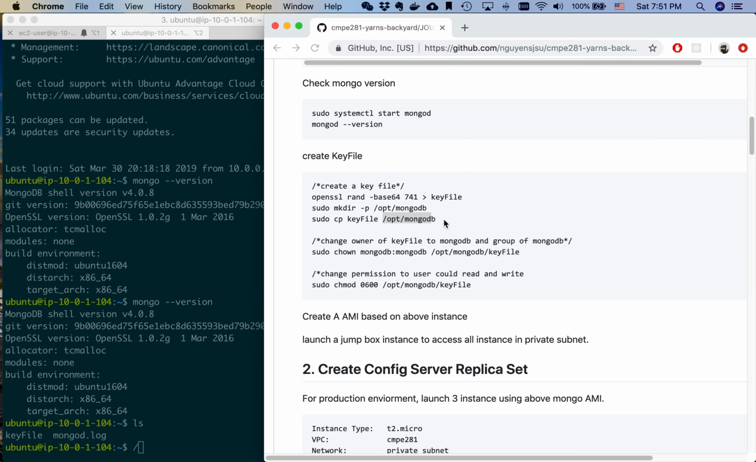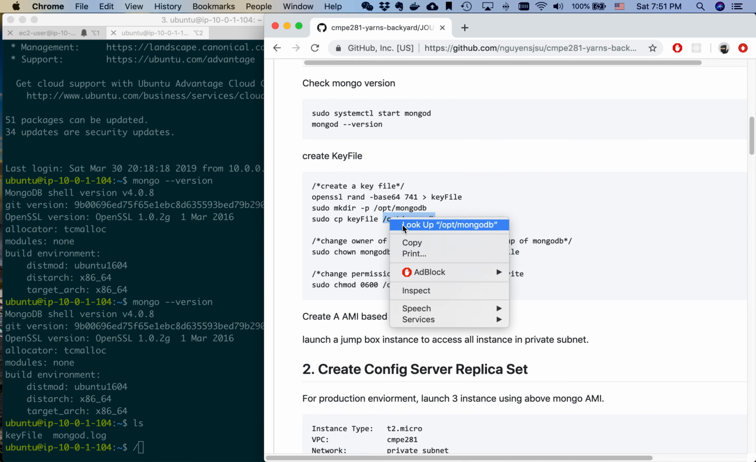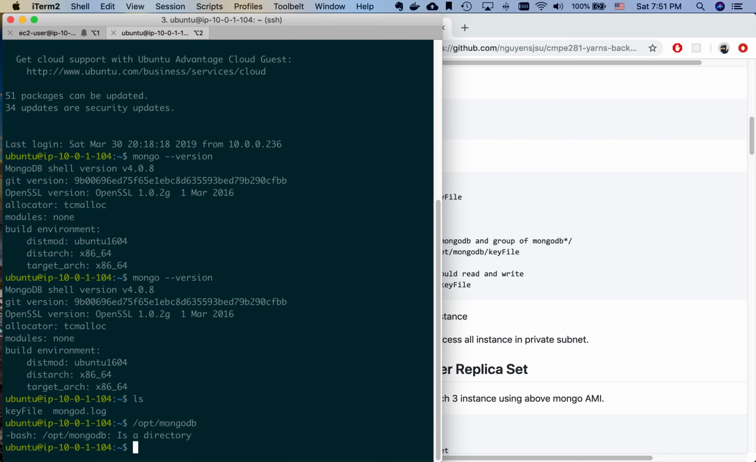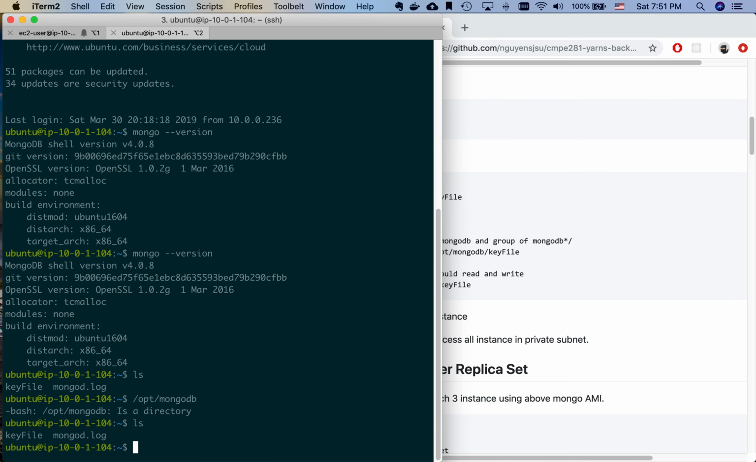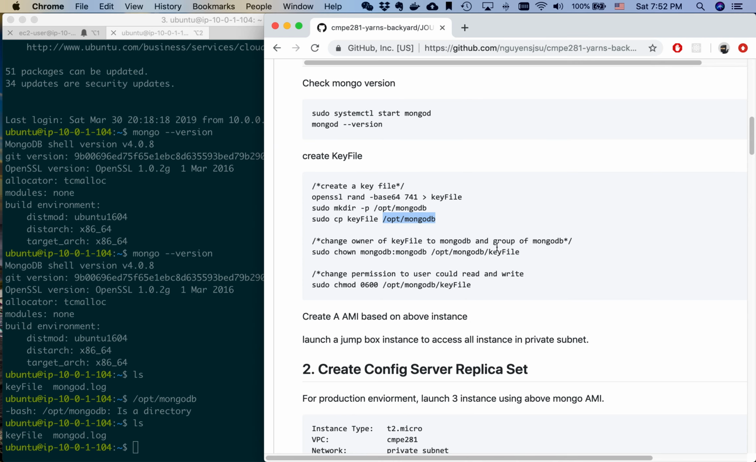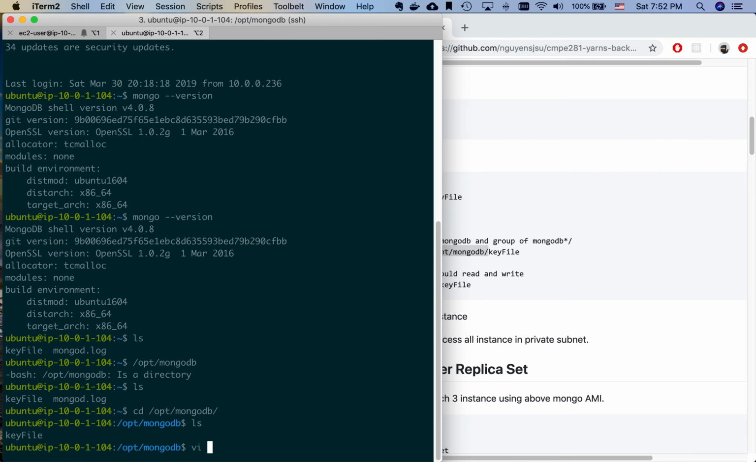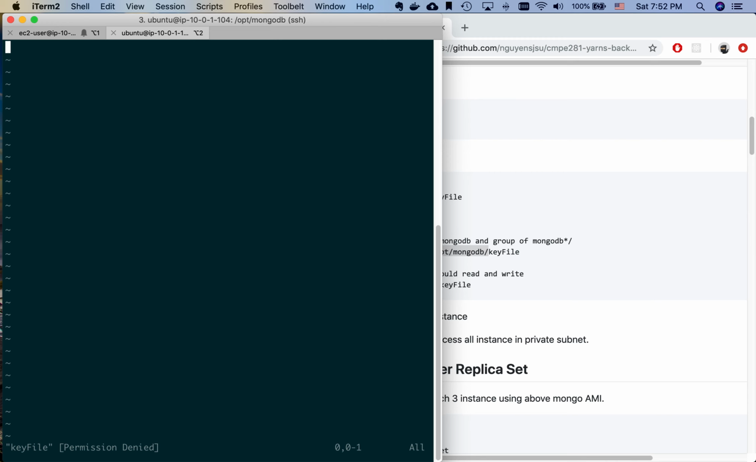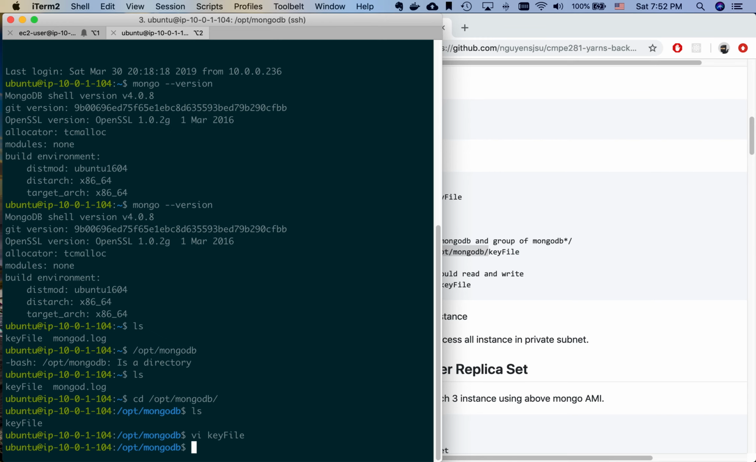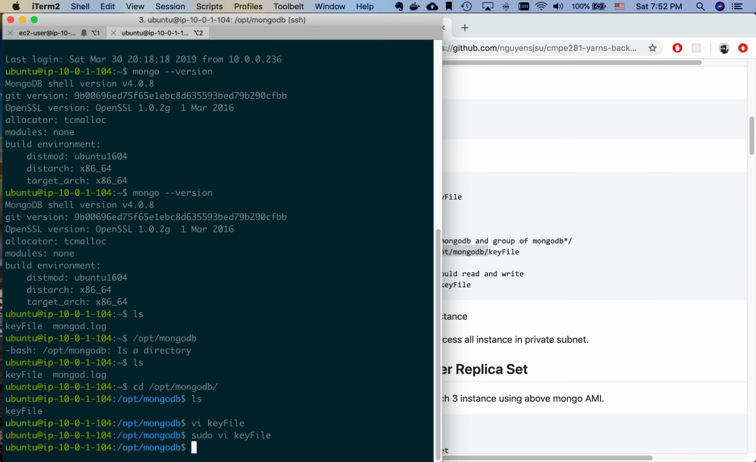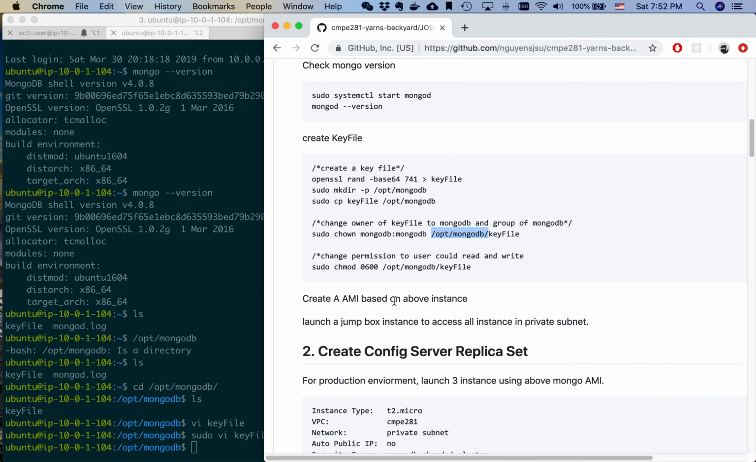It should be right here. We have the key file. It's permission denied, so sudo vi key file. And just run those commands to make this key file available.